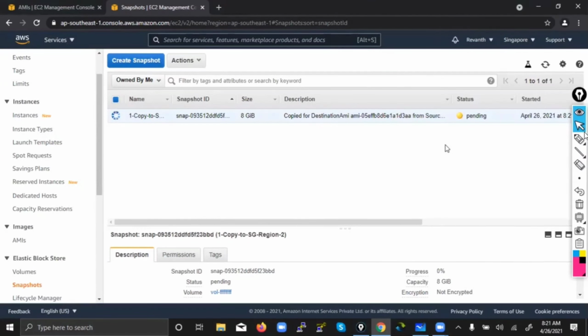Actually, an AMI takes a bit of time, usually minutes, whereas volumes take only seconds. You will understand after some time, when we deal with volumes. You will understand snapshots and volumes then.